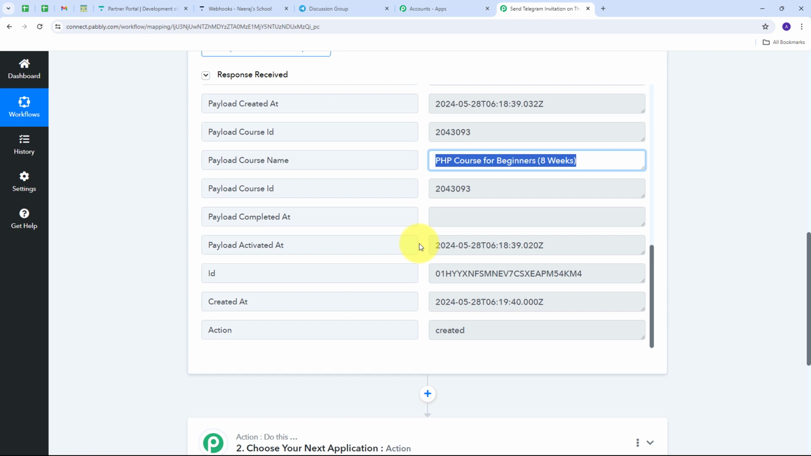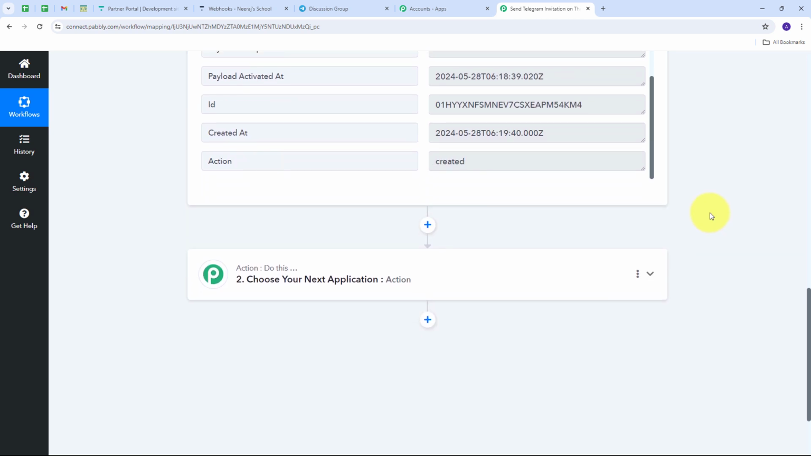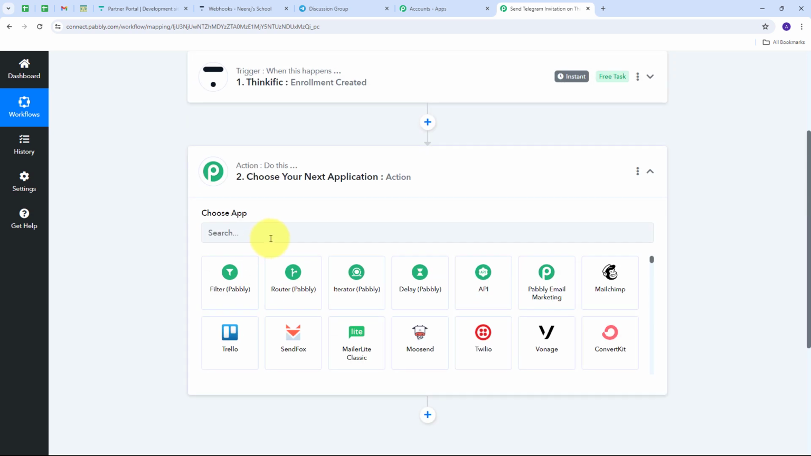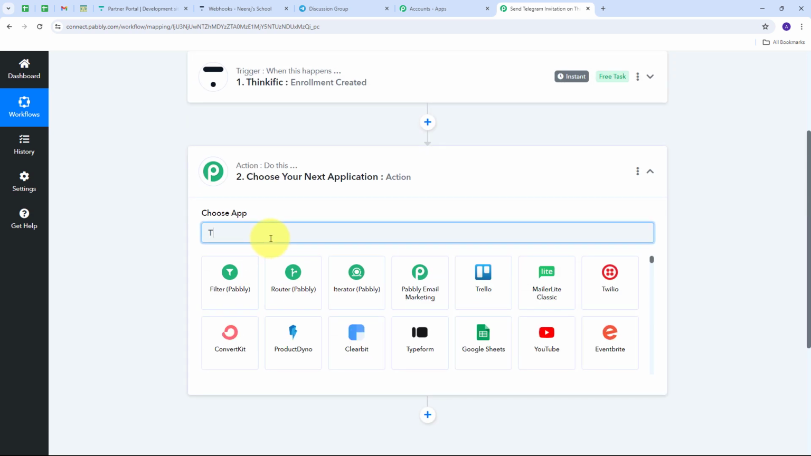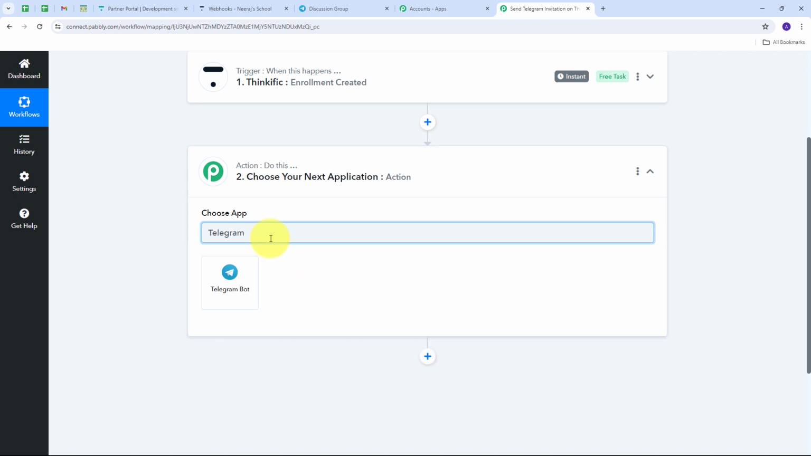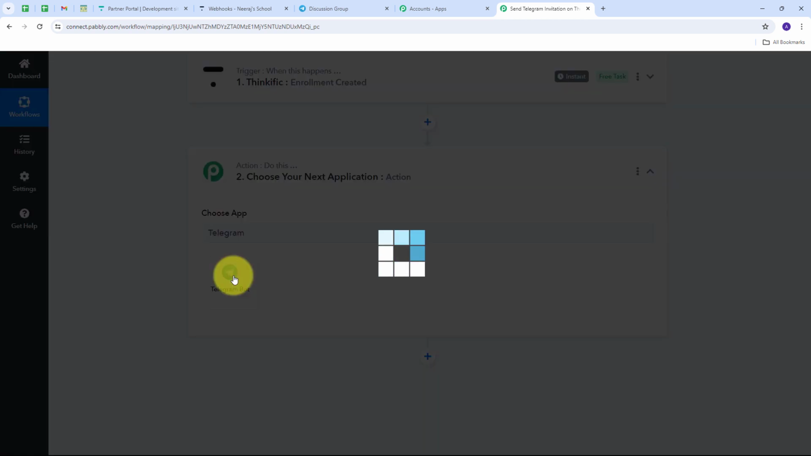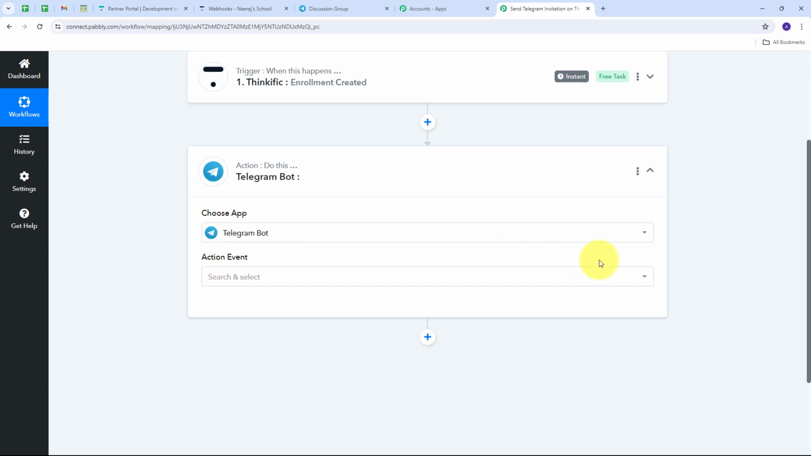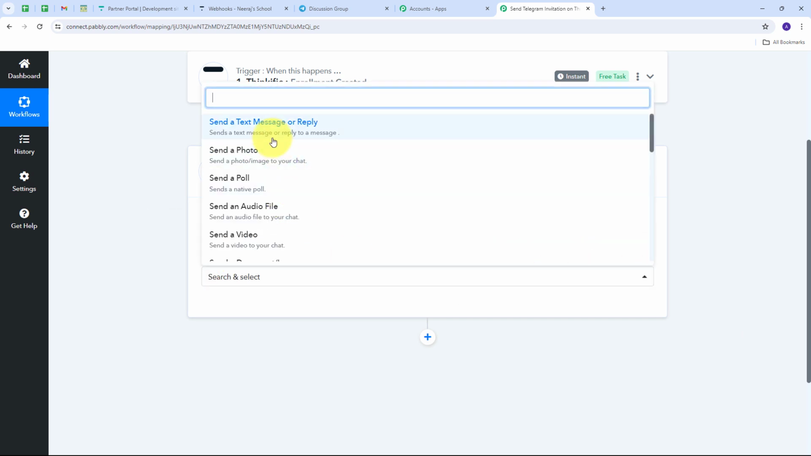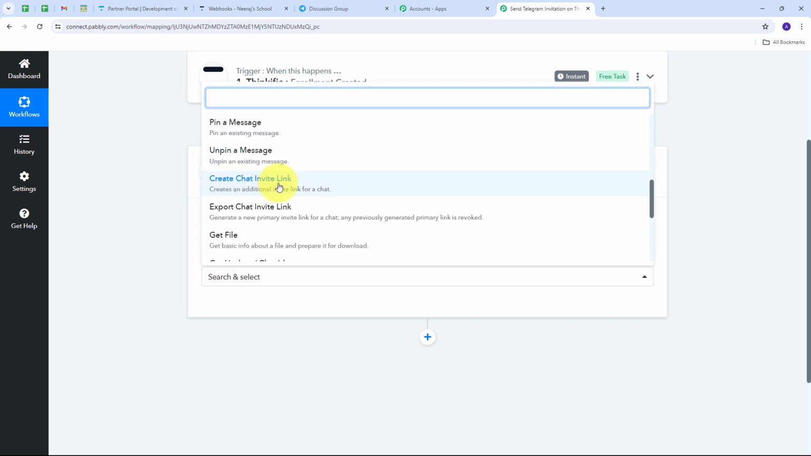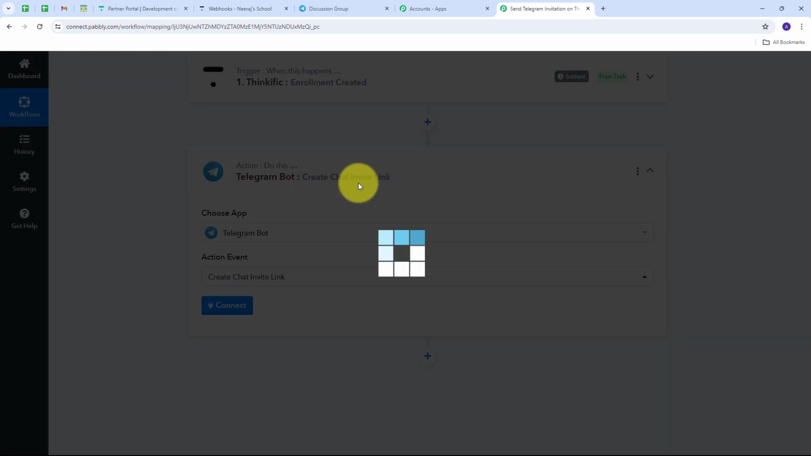Now what I need to do is first create an invite link for my Telegram group where I have created a discussion group for my course. So for that, I'm going to add my actions tab. So I'm going to open this tab. And here my action application is going to be Telegram. So I'm going to select Telegram bot here. And now I need to give an action event. So I'm going to open this tab. And create chat invite link will be my action event. So I'm going to select this.